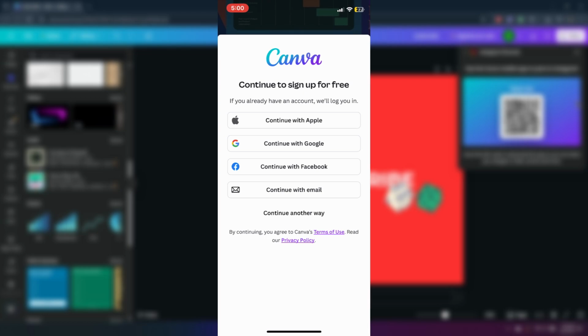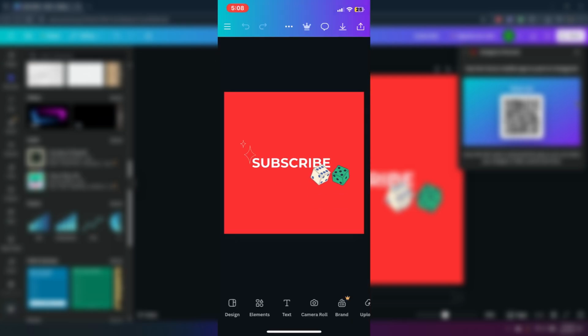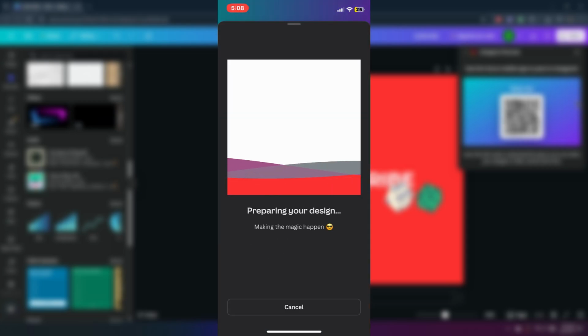After installing, open the Canva app and log in. Tap the three lines at the top left corner to access your recent designs. Select your Instagram design from Recent or Projects. Next, tap Download in the top right corner. Then choose Instagram from the options.